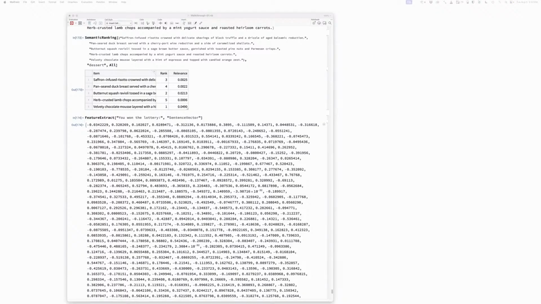By the way, the new feature extractors that we have also improve things like classify and predict and so on when operating on text.